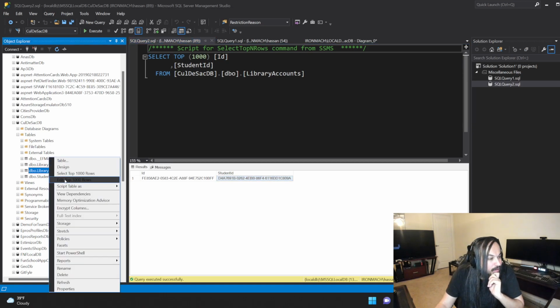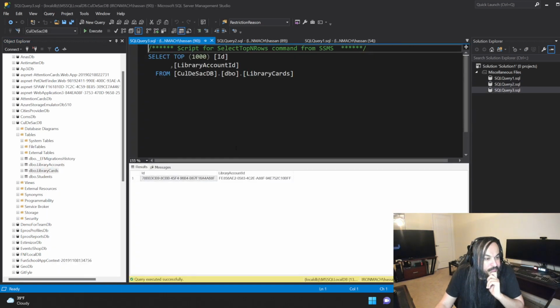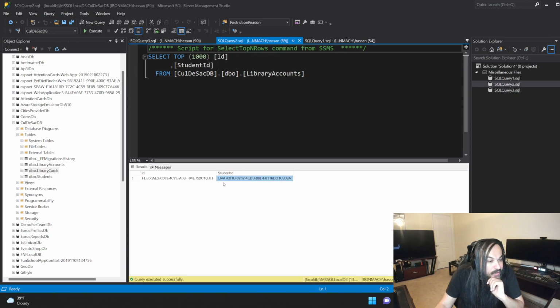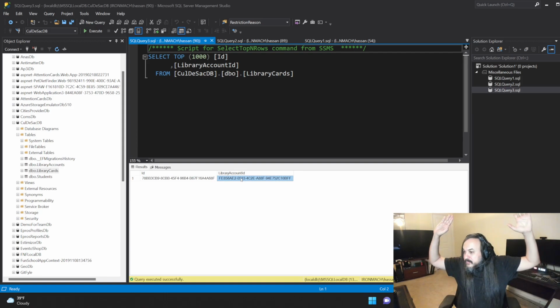And then if I go into the library cards, it should match the library card ID. So this is the student. This guy should be FF. Then this guy should be FF. We made it, you guys.